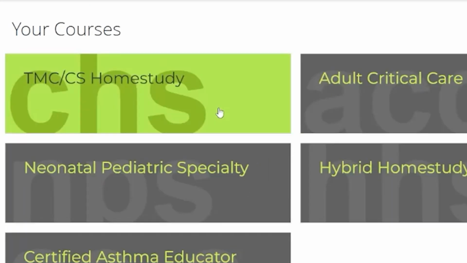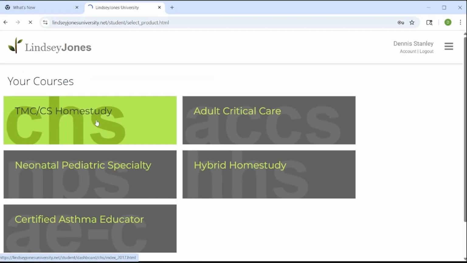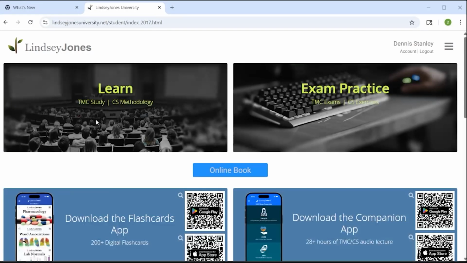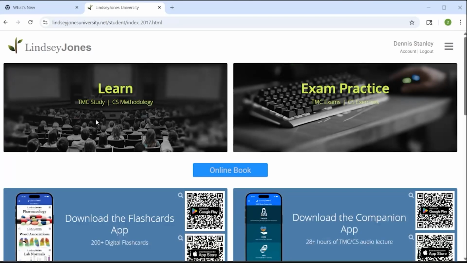Most of you are going to just go straight into the TMC CS. This is the Clinical Simulation and Therapist Multiple Choice. Later on in 2027, this will be called the Respiratory Therapy Examination. Now, when I click on this and go into this, most of you, this is what you're going to see. You're going to be brought to what we call your dashboard, and you're going to just skip that previous screen if this is the only thing that you have. So don't let that bother you.